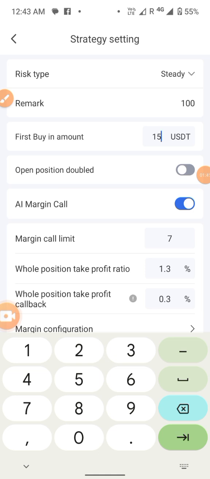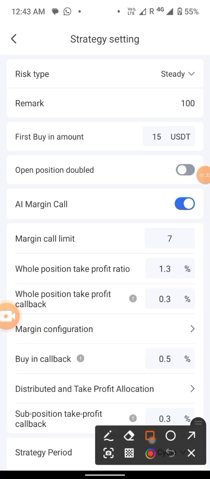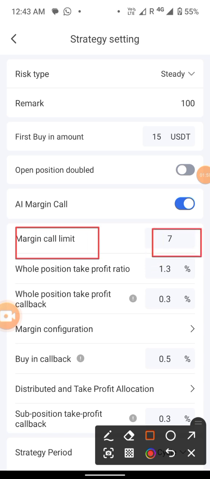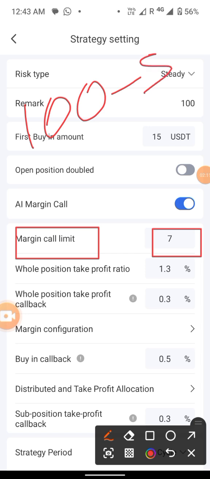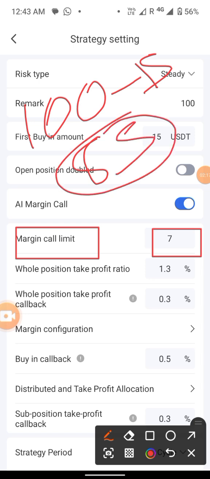I will turn on the AI margin call, depending on whether you are buying the dip or you want to go quickly from the market, depending on the market dynamics. Now, how do we get the margin calls? The margin calls are the number of times I want my robot to buy in case this coin or this pair drops downwards. From the first time, I will use 15 as my first buying amount. Once I use 15 out of 100, I will be getting 85 for margin calls.